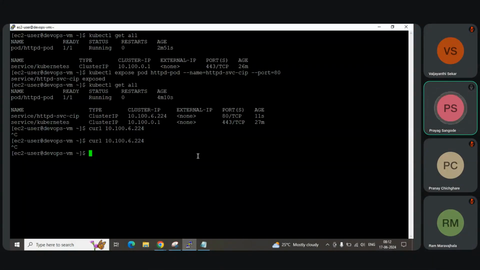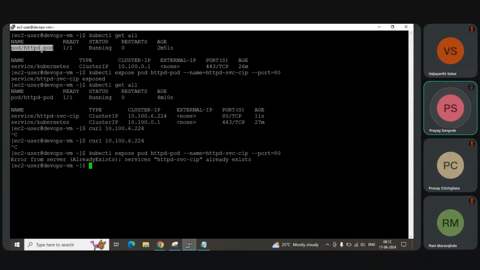Now what we will do, we'll again connect to one of the pods. We have only one pod. This is the pod, and this pod is a part of the cluster. Exec. We are inside the pod now. This pod is a part of the cluster, so from here it should work.